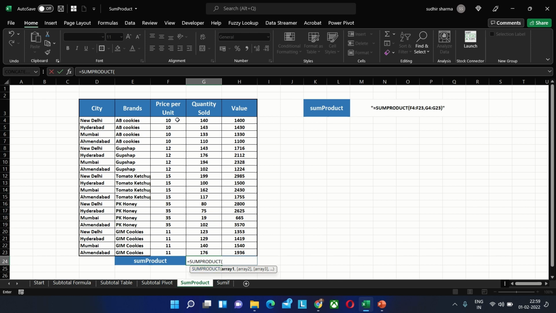First select the price per unit range. Next press comma. And then the second column, quantity sold. And complete it by closing the bracket. Now as you can see, it is calculating each row's price per unit multiplied with quantity sold. And the sum total of the multiplication will be available with SumProduct.